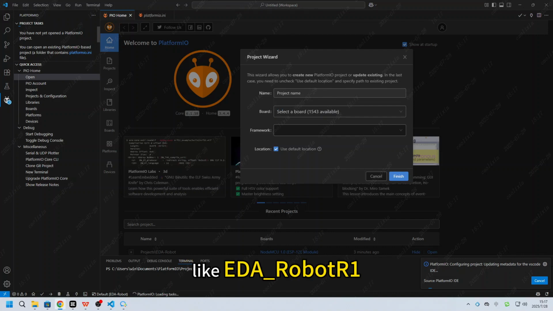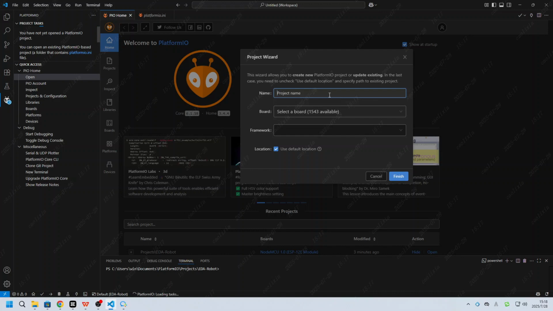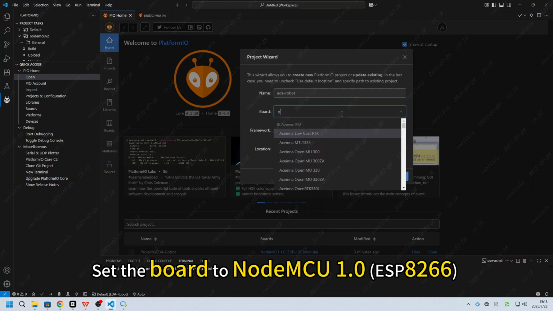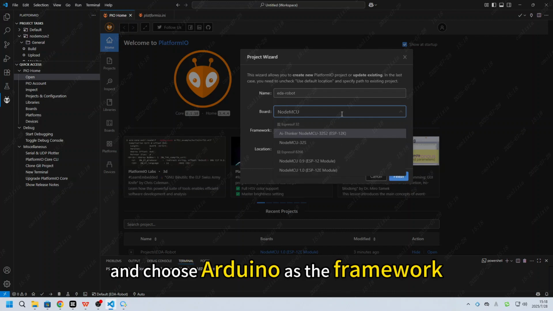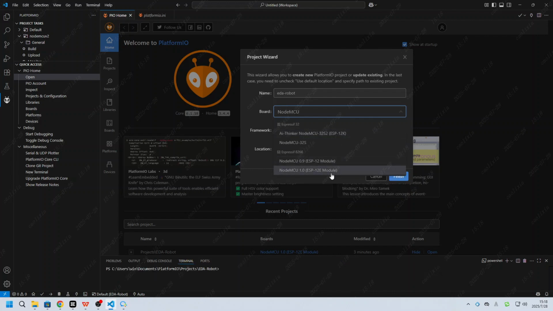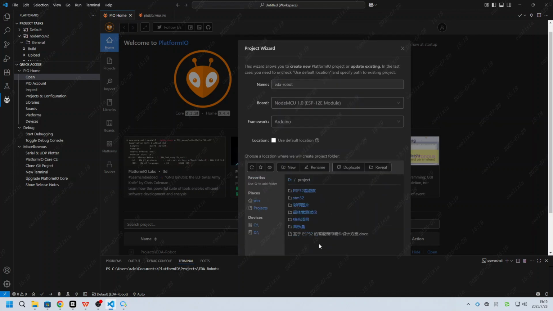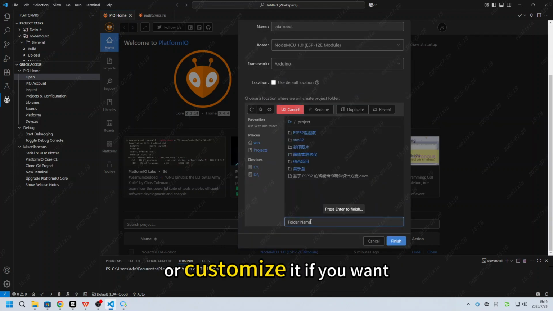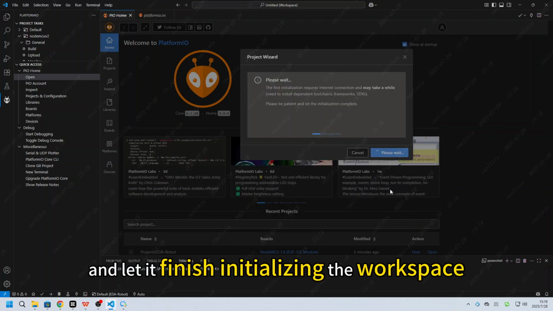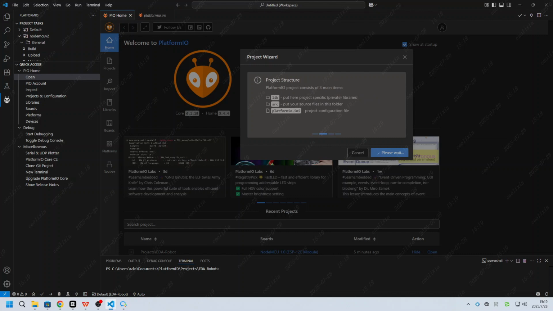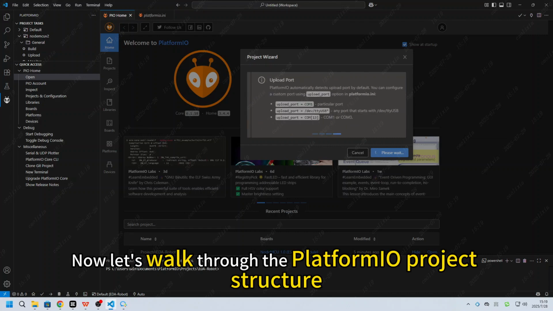Give it a name like EasyEDA. Set the board to Node MCU 1.0, which is ESP8266, and choose Arduino as the framework. You can use the default folder path or customize it if you want. Click Create and let it finish initializing the workspace. Now let's walk through the PlatformIO project structure.